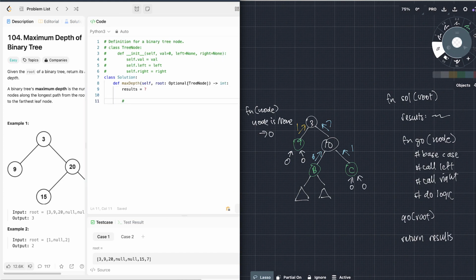So we're going to define go. Inside of go, it's going to take a node. There's going to be some base, and then we're going to call left, call right, and then do some logic using that left and right. Then we're going to call go with the root and return results.